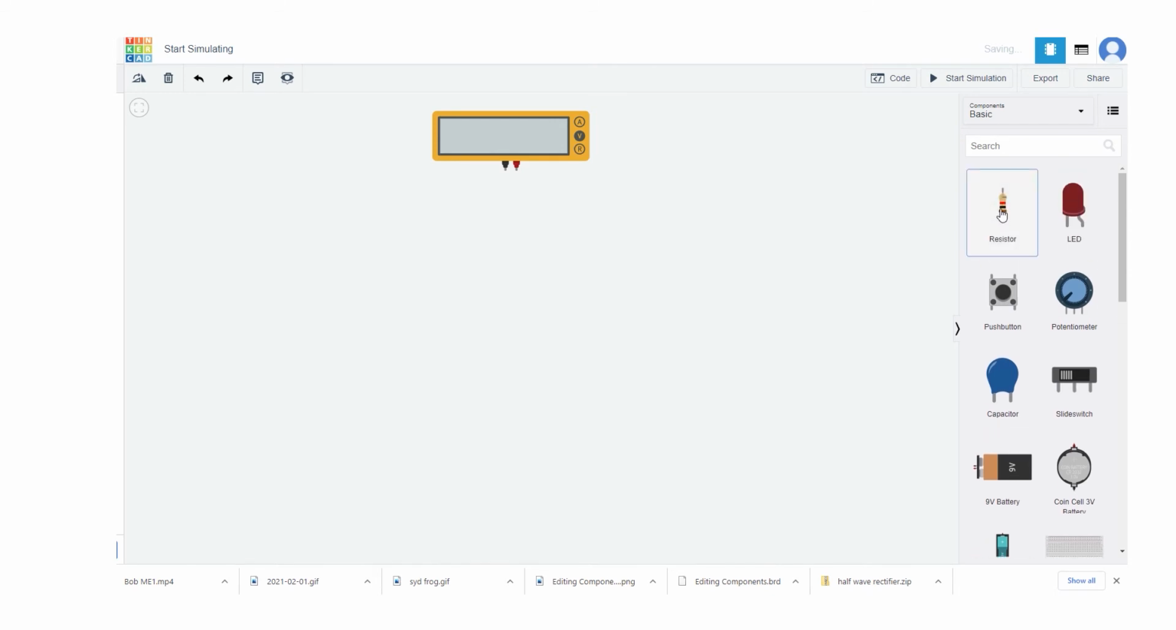Next, we take a resistor out from the components list. Its nominal value is 1K, or 1,000 ohms, and we'll leave it at that. We connect one side of that resistor to the multimeter and the other end to another 1K resistor. The other end of the second resistor is connected to the other multimeter terminal.